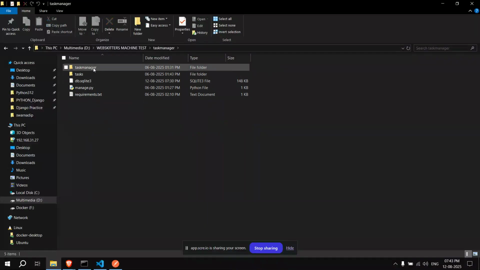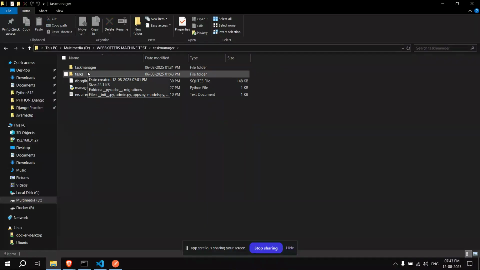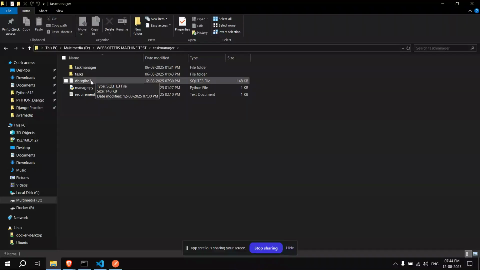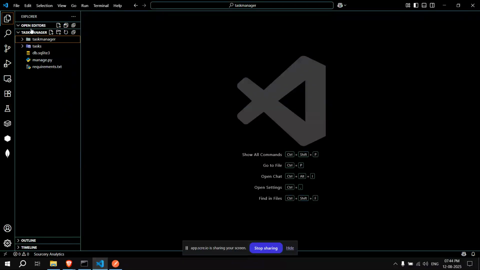When you get into this, you can see the main project folder, task manager, and the app task, and the manager file, requirements.txt, where all the requirements, all the dependencies are stored, and the database. I've used Django's default SQLite database here. So this is my task manager project folder.